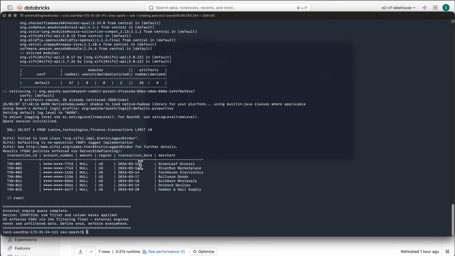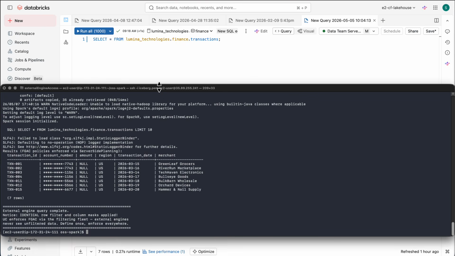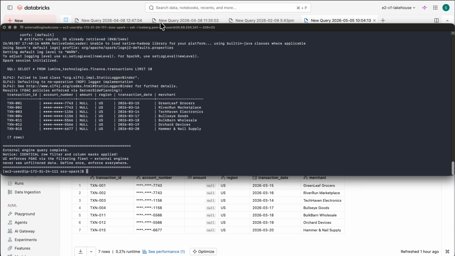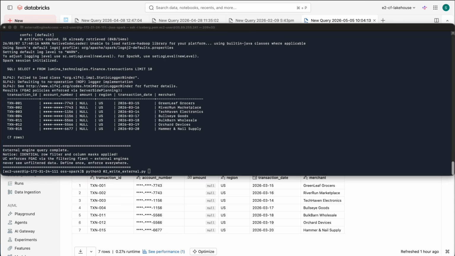So let's look at the results. Identical. Same US-only rows, same masked account numbers, same null amounts. The external engine gets exactly the same governed view of the data. This is the core message. So define once, enforce everywhere. Whether you're on Databricks or on any external engine, Unity Catalog enforces the same row and column level policies. The engine does not matter. Governance follows the data. So let's go beyond reads.